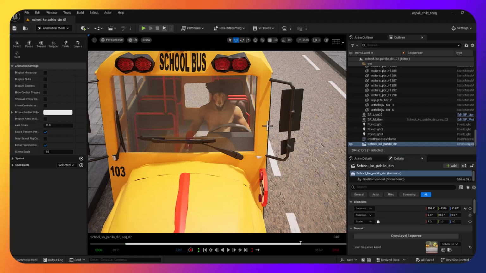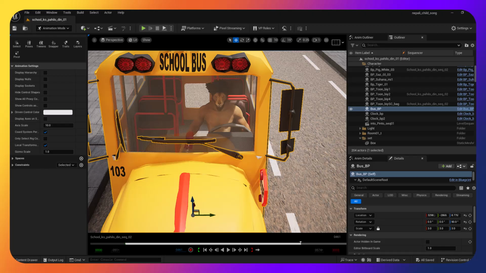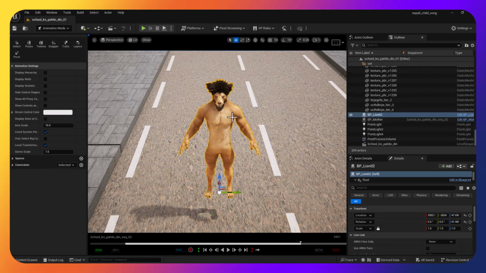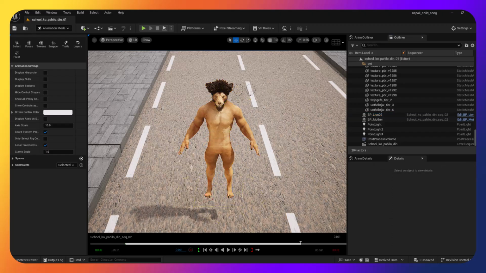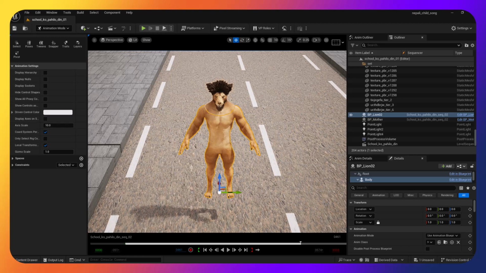So I want this line to be, I don't know, boss BP. Let's hide the boss BP for a while. Line. And then let's put the line over here. I don't want this. I want to get rid of the rigs. So, body, let's see.